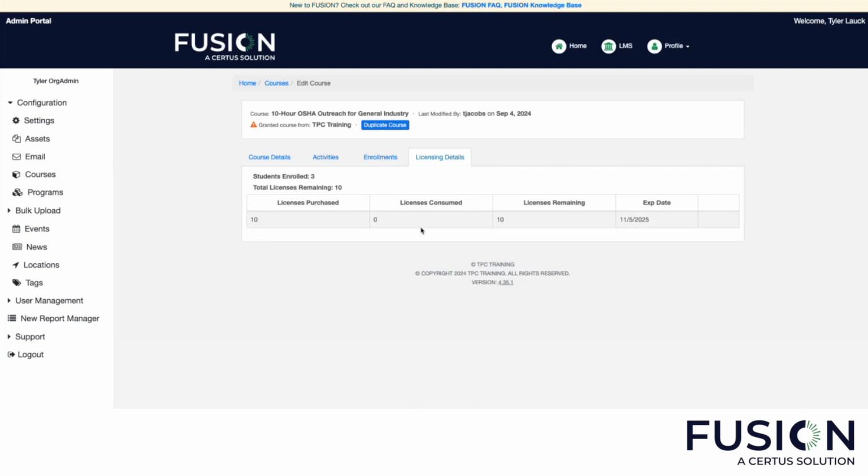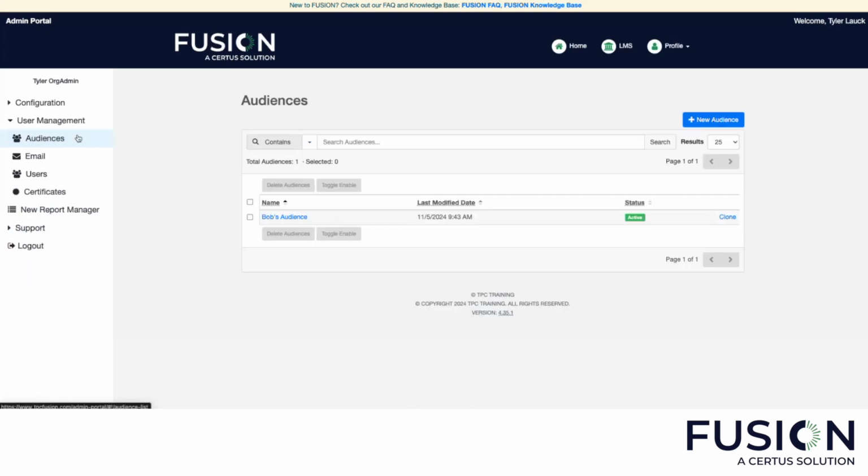Now, let's talk about the audiences feature. Audiences can be thought of like a virtual classroom and can be used to streamline the enrollment process. You will have the option to add previously created users to an audience manually or provide students with a registration link so that they can add themselves to an audience and the organization simultaneously. Training assigned to an audience will automatically be applied to the user.